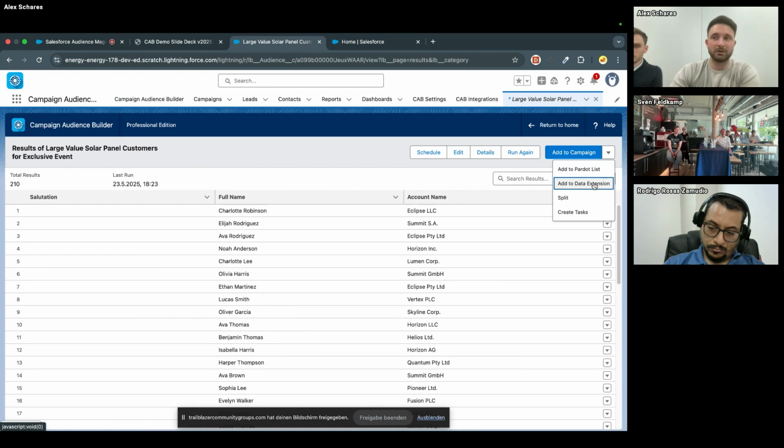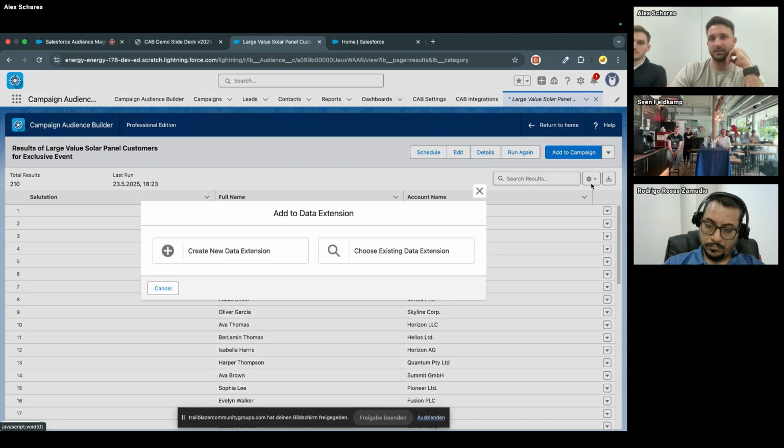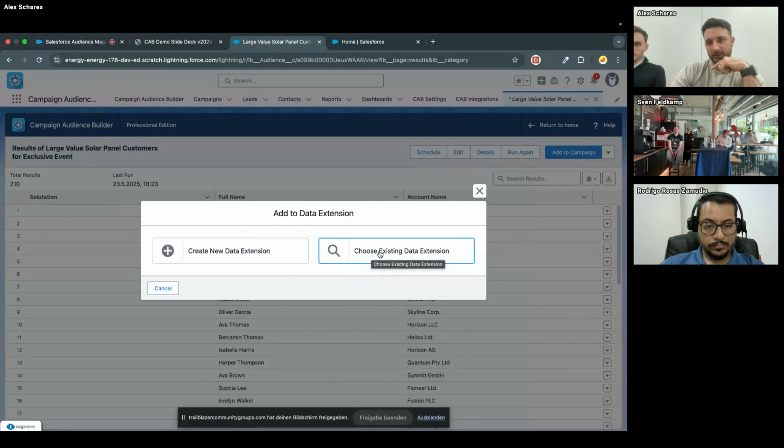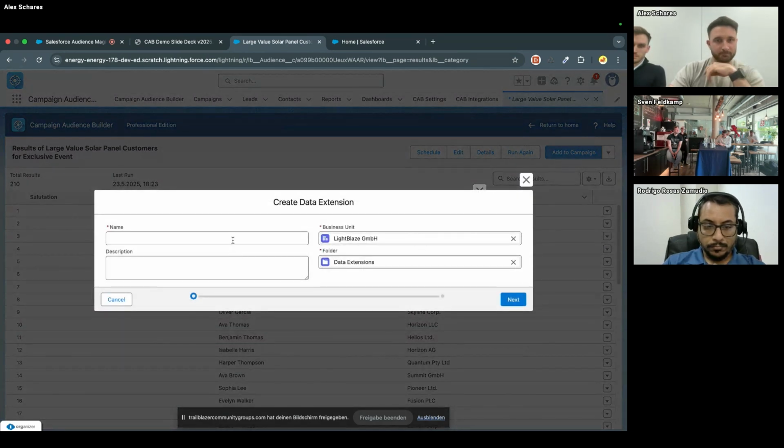And how could a better future look? Just like that. You build it in Campaign Audience Builder and then you say add to data extension. You have two options here. You can either create a new data extension or choose already existing data extensions and push it to that. To showcase how easy it is, we're going to create a new data extension here, all in our UI.